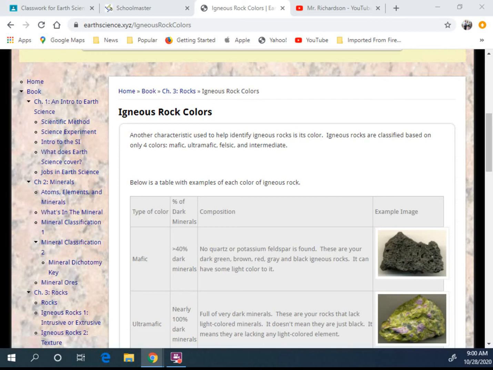Yesterday we finished discussing the igneous rock textures. We're going to finish with the last characteristic called color. Igneous rocks are classified based on only four colors: ultramafic, mafic, intermediate, and felsic.